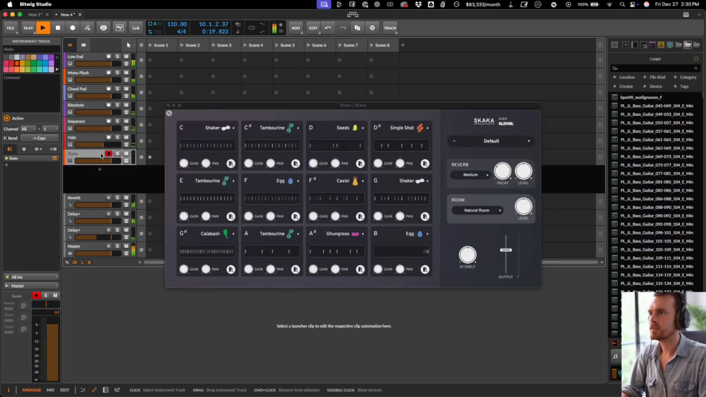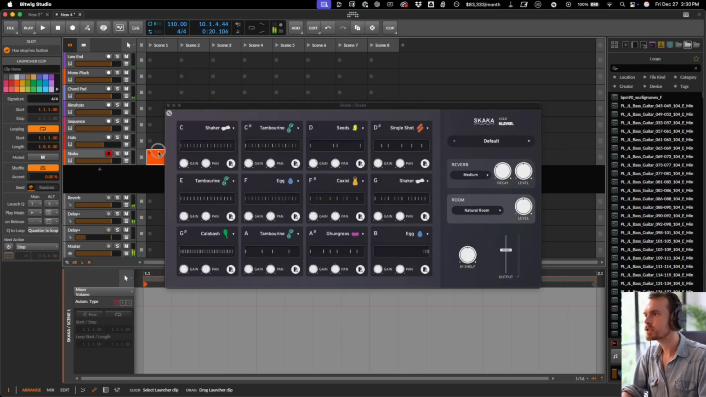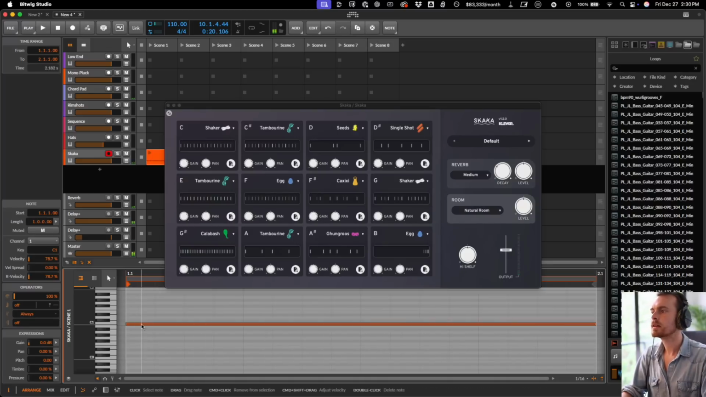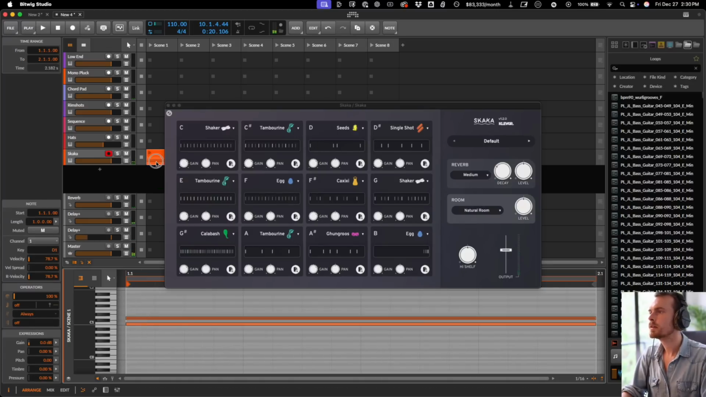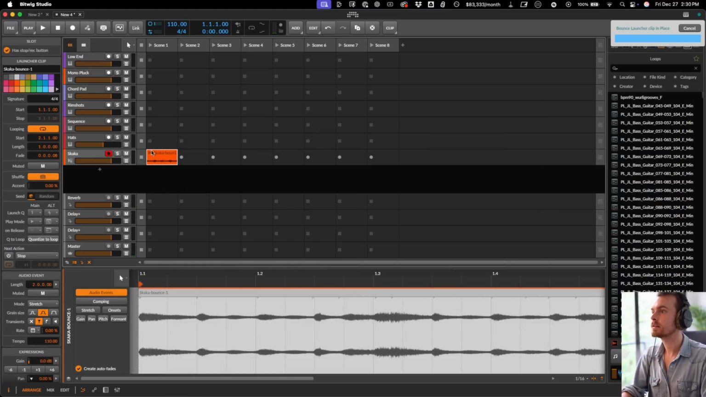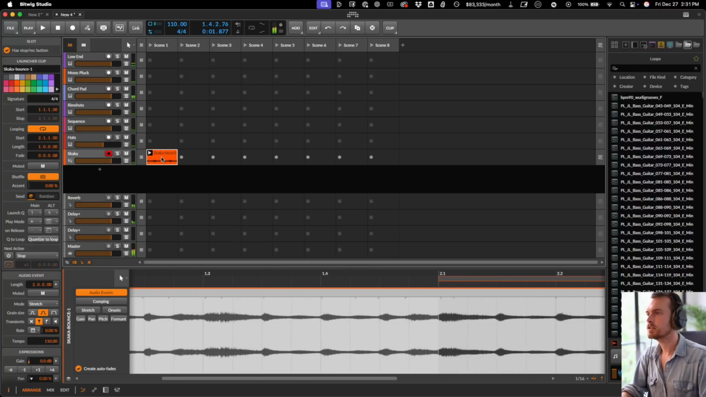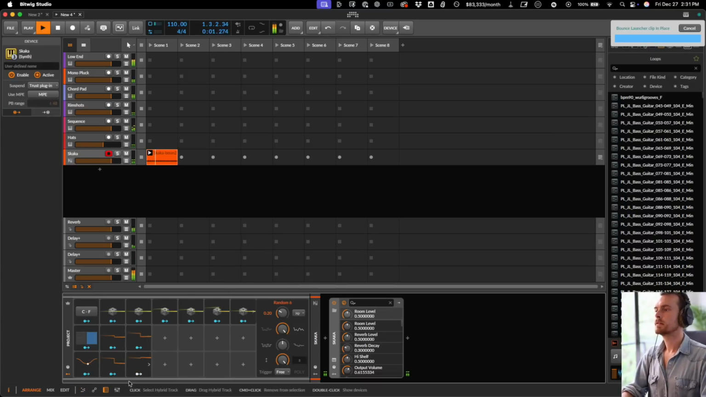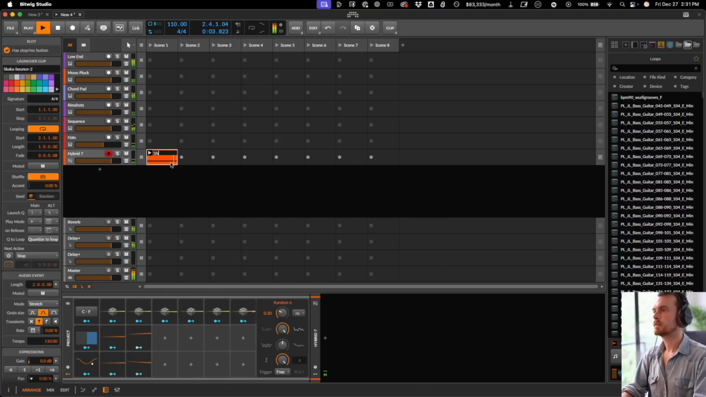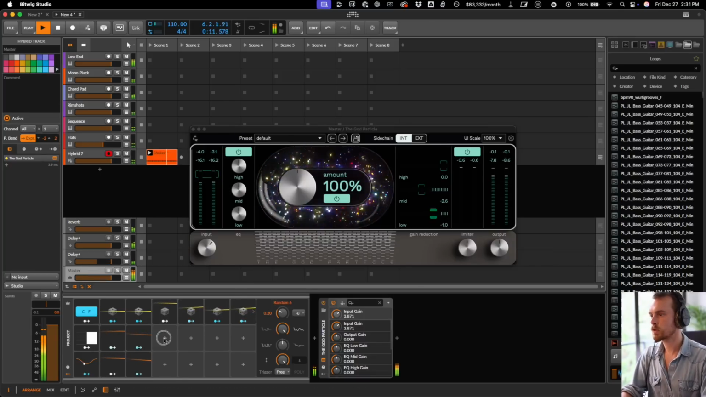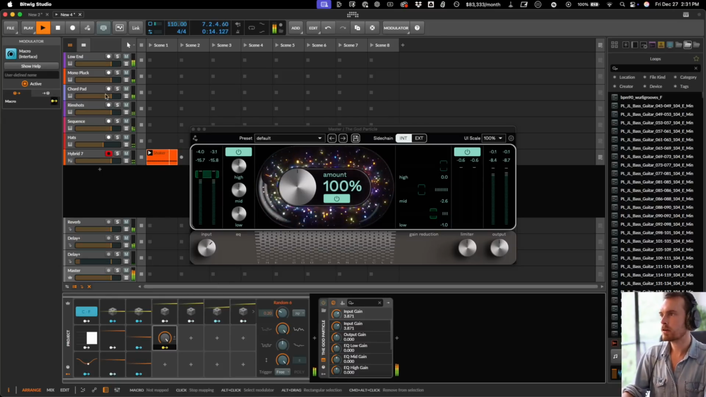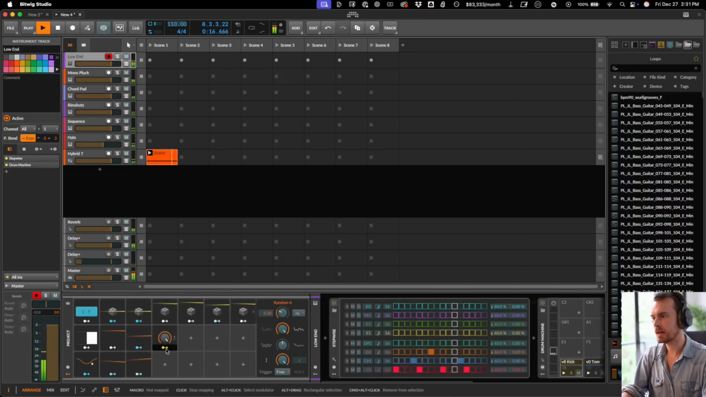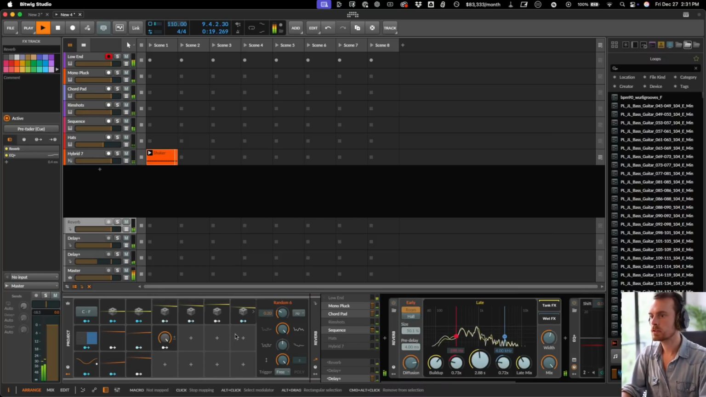You guys won't have Skaka, but I'm just gonna throw in a little shaker for good measure. Let's just bounce this so you guys have it. Actually, I just want a shaker. I don't want this top thing. So let's just bounce that. Let's also just take one for good measure macro that we can use to make everything go a bit crazy. We'll go to the reverb here.